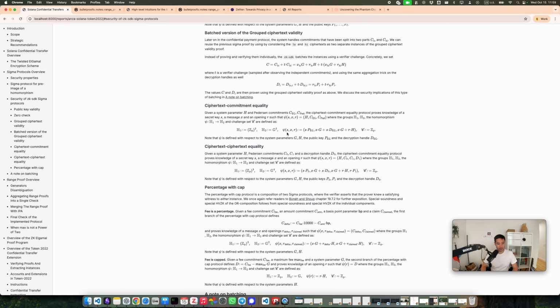Ciphertext-Commitment Equality. Your witness is the private key, the encryption, the value encrypted, and the opening. So you prove that you know the private key, so this is a public key validity. Then you prove that the thing is encrypted correctly, and then you prove that your new Pedersen commitment, which you know the opening of, is committing to the same X as what you just decrypted.